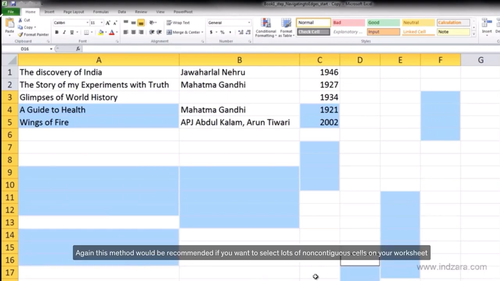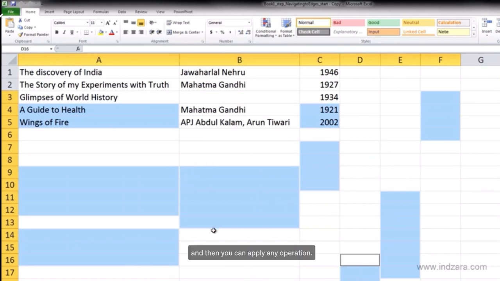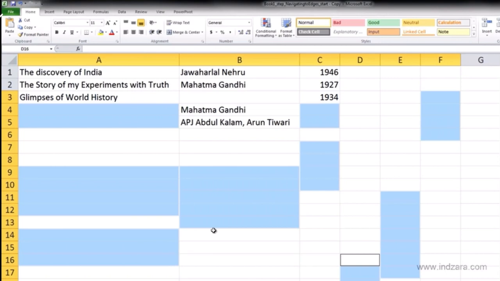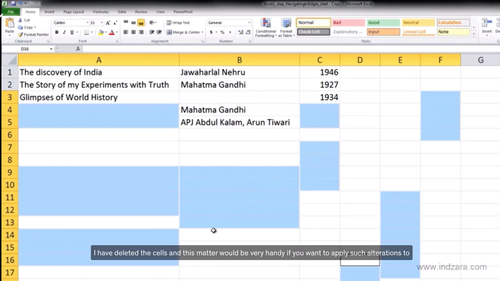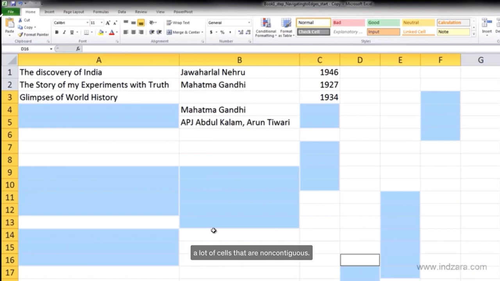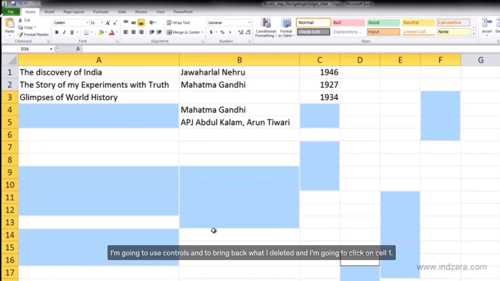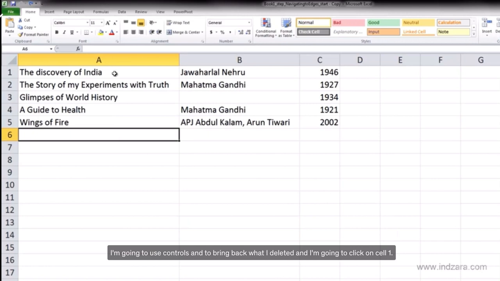Again, this method would be recommended if you want to select lots of non-contiguous cells on your worksheet, and then you can apply any operation. For example, if I want to delete the selected cells, I press the Delete key. There you go. I have deleted the cells, and this method would be very handy if you want to apply such operations to a lot of cells that are non-contiguous. I'm going to use Control Z to bring back what I deleted, and I'm going to click on cell A1.